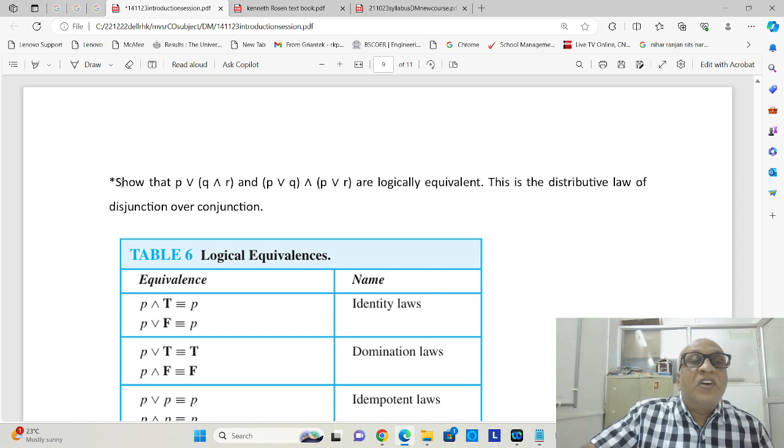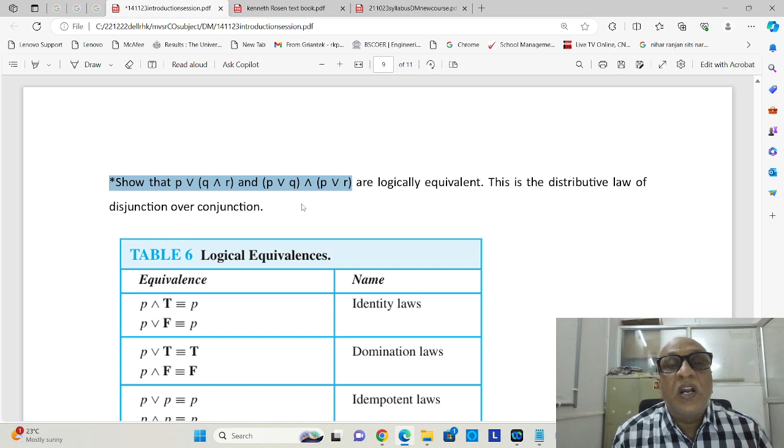You can try one more exercise, this one. P or Q and R, and P or Q and P or R are logically equivalent.